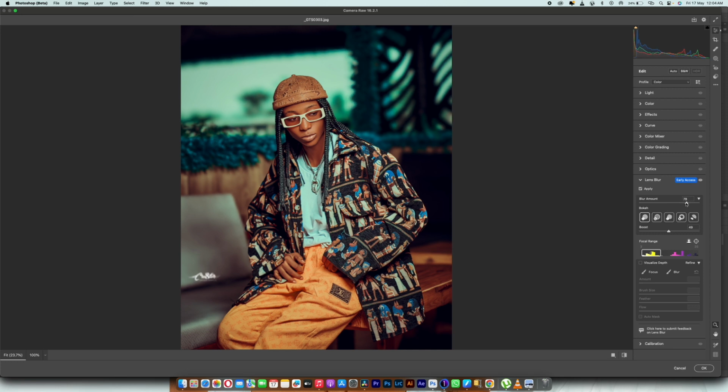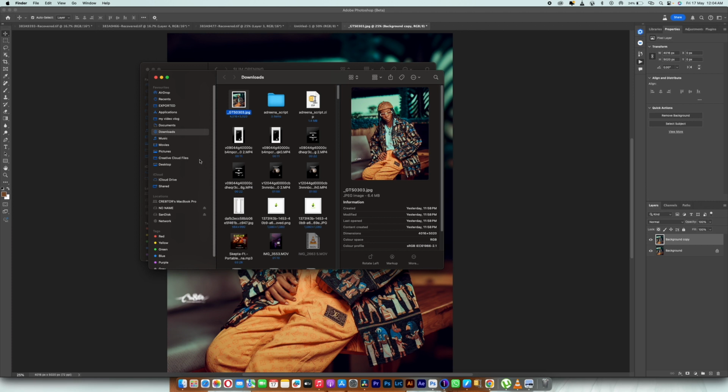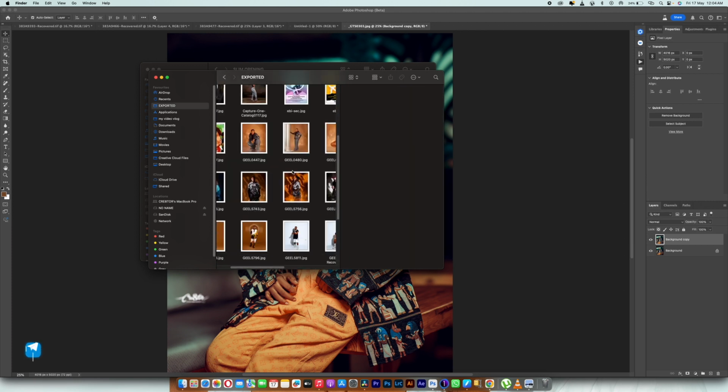So let's just increase it for the sake of this video and say okay. Once you do that, you have the opportunity to see your before and your after. You now work with which of them you prefer. This thing is added so that you remove a lot of distraction. I like the fact that sometimes it creates that natural bokeh in your background that looks very real.